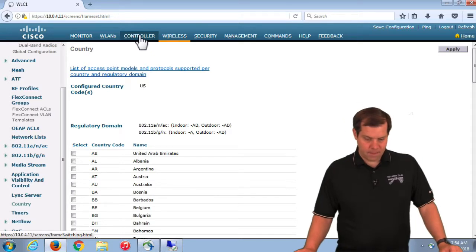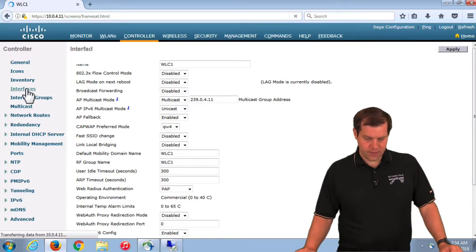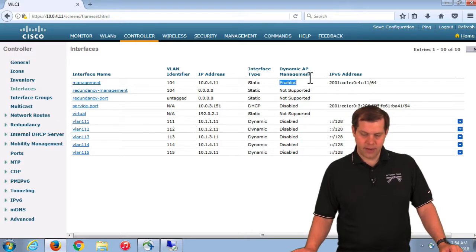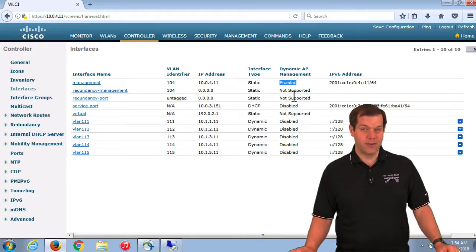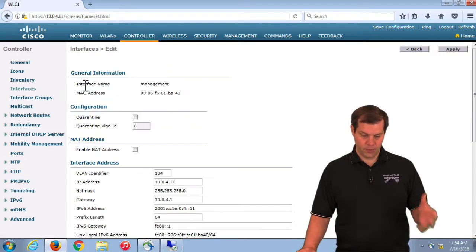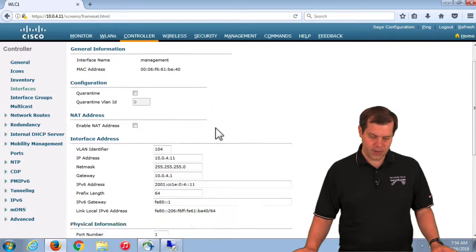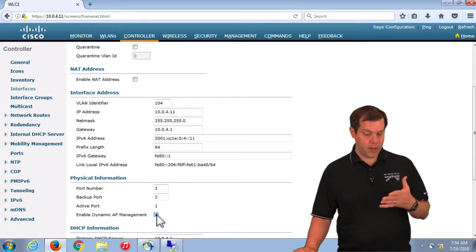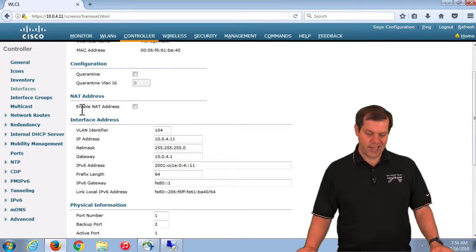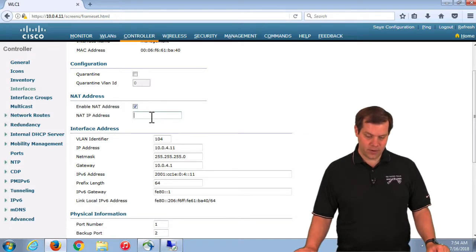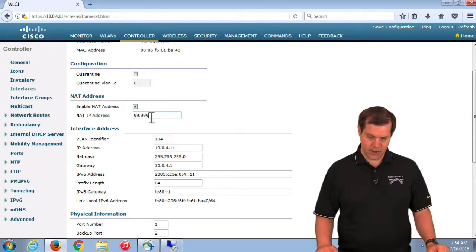All right, look at our interfaces. Do we have an AP manager? Something should say enabled under dynamic AP management, and it's pretty much always the management interface. If there is nothing that says enabled, again, usually we use the management interface, so go to the management interface and check the box for dynamic AP management. And while you're in here, this is also where we would validate NAT. So whatever your AP manager is, pop into its interface and look to see if NAT is turned on.